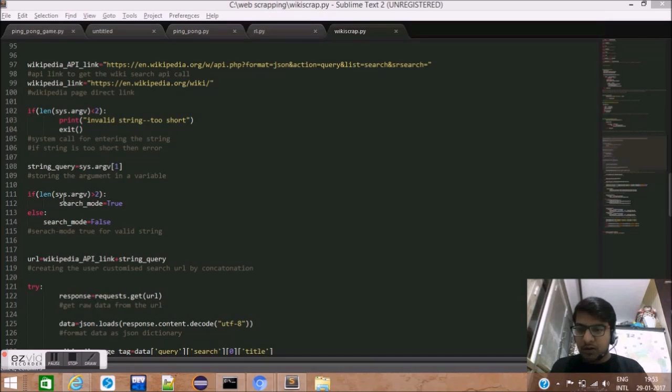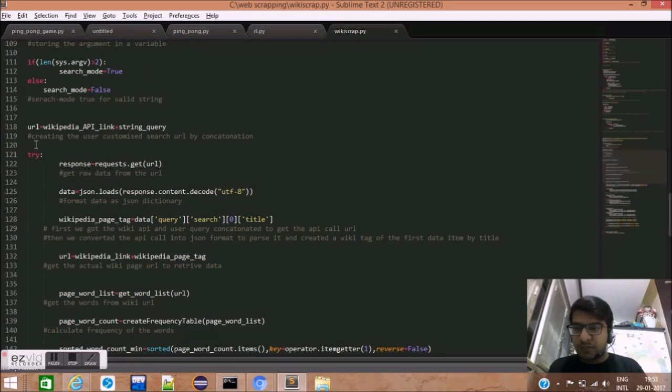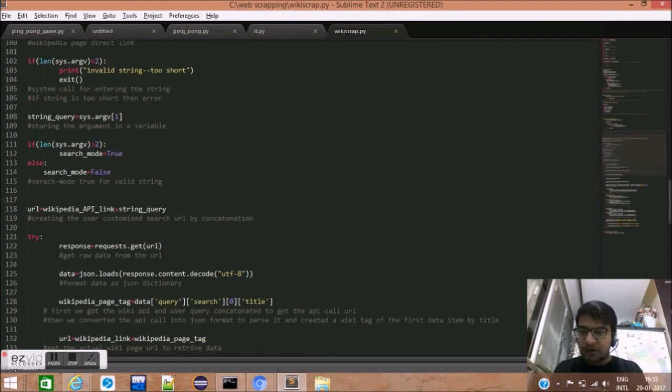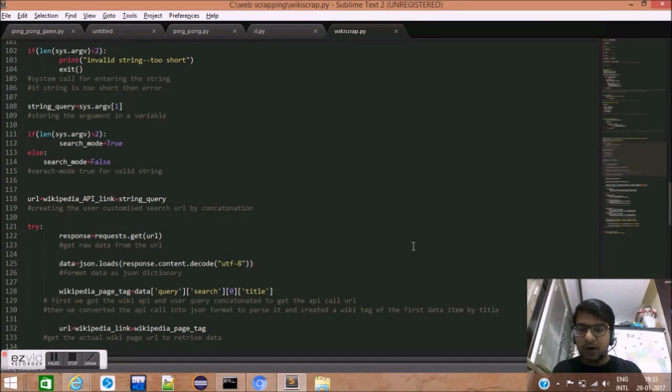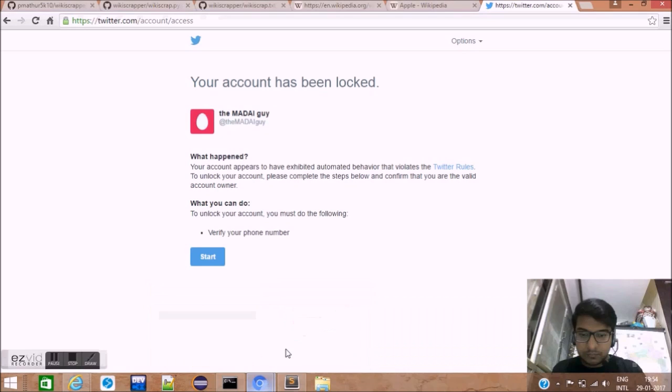Okay, so once we are over with the input part, if the length of the input string is greater than 2, the search mode is set to true, else it is left false. Next, URL is equal to the Wikipedia API link plus string query. The string query that we have got from the user plus the Wikipedia API link that I have shown you a little time back is concatenated to form the actual URL.